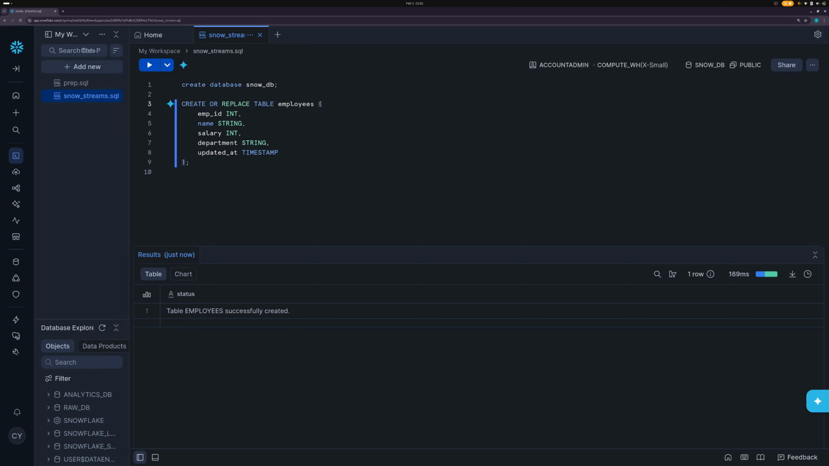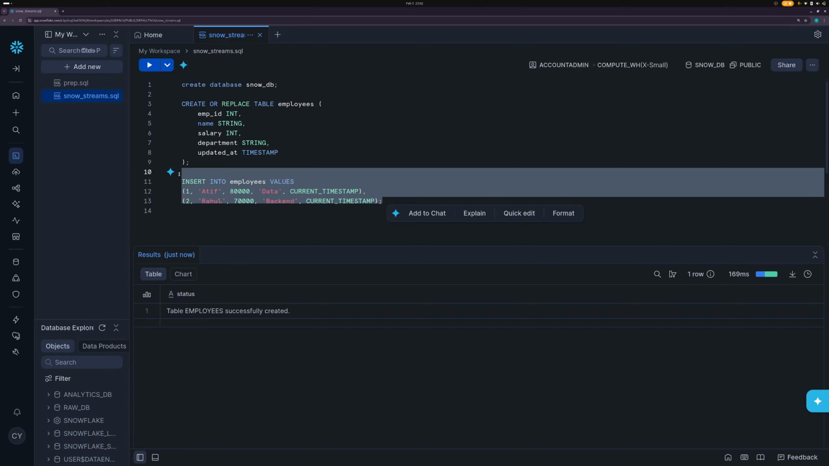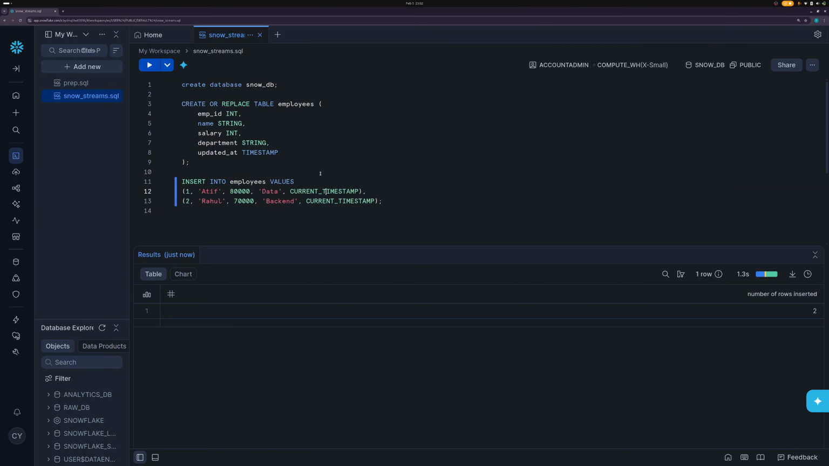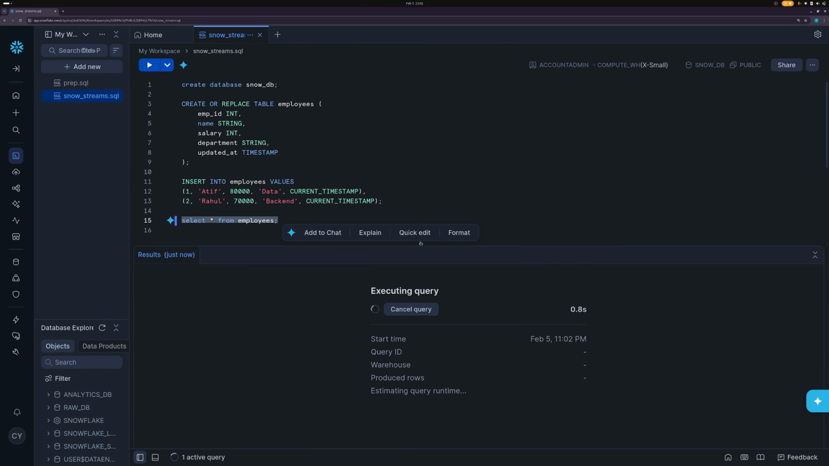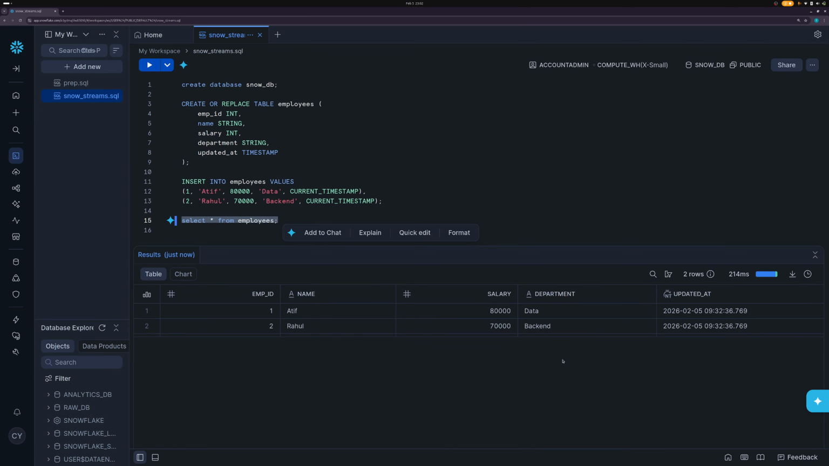Let's insert some data into it. Anything, right? Current timestamp, Rahul, two names are there. Let me run this one. It inserted two rows into the table. Let me do a select star from this employee table. So you can see that we have two rows here.